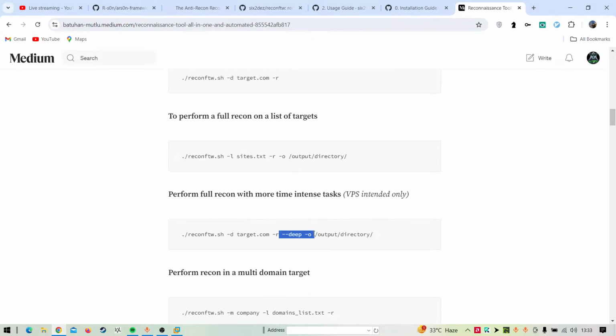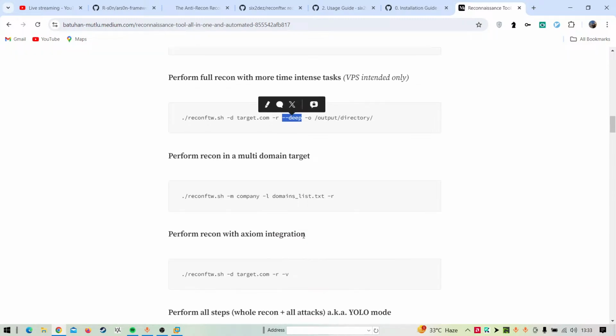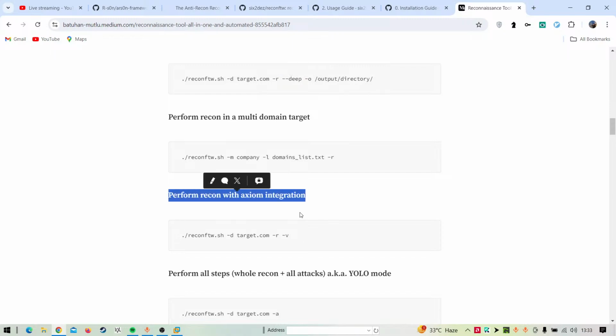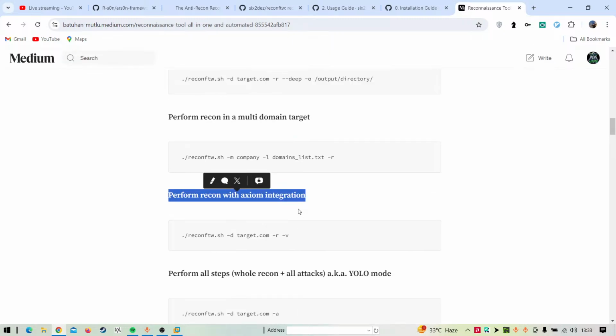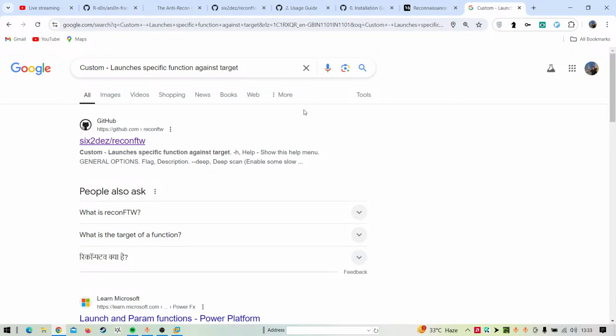Yeah. For deep, I need a VPS. I think for deep it will send a lot of packets, right? Axiom integration. Actually, I'm not that familiar with Axiom.